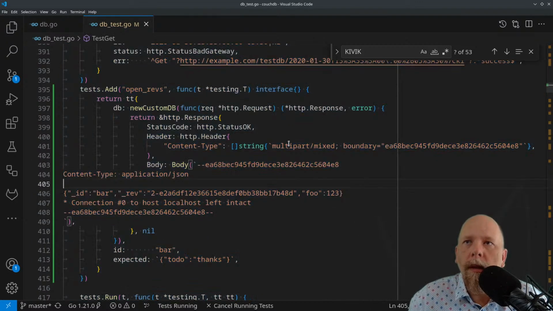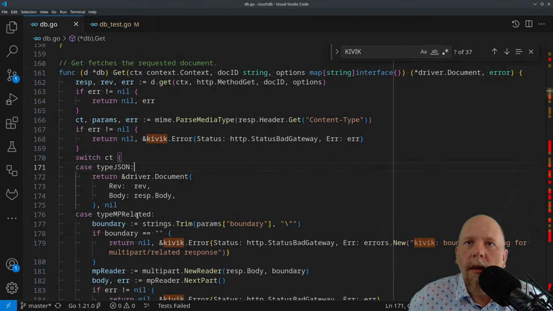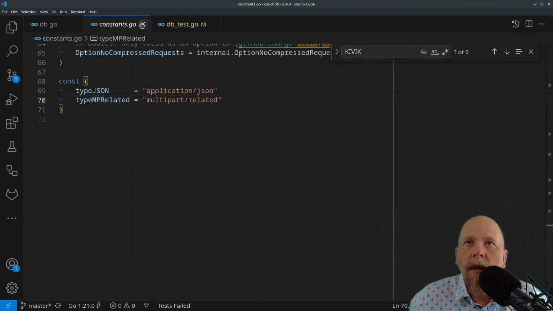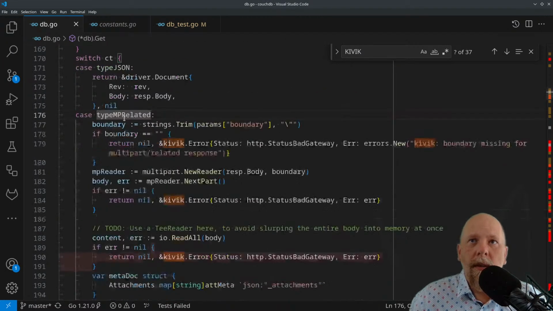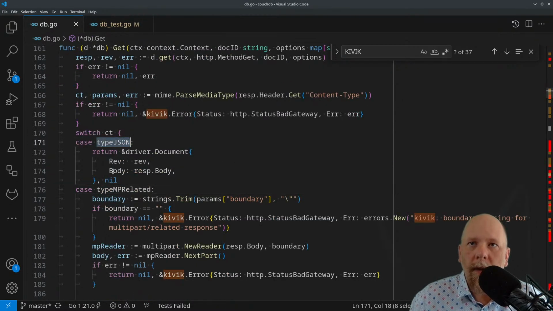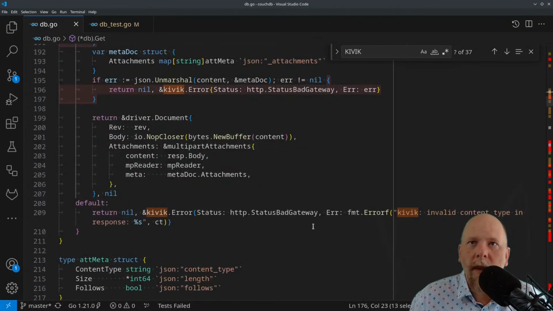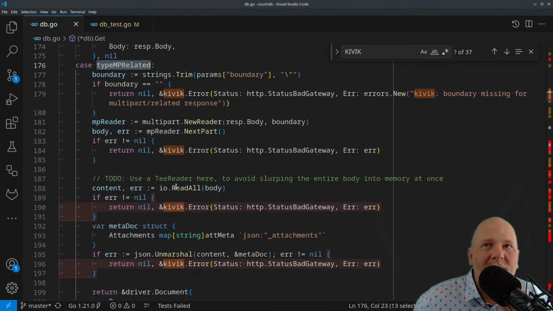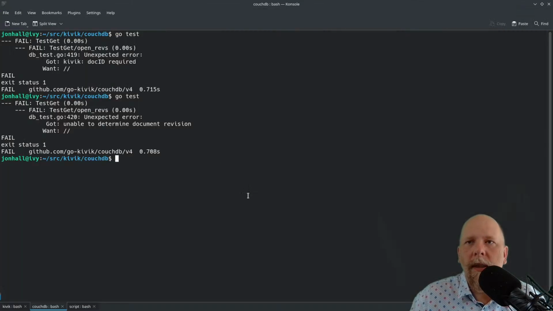Why isn't it? Because the content type is multi-part mixed, and this is multi-part related. So you can request a document that has binary attachments to treat those attachments as separate parts of a multi-part related document. That's what this is for, but that's unrelated to what we're doing here. So I would expect it to see this content type of multi-part mixed, and it's not this, it's not this. It should come to the default case and return this error, but it's not doing that. It seems to be returning here, which confuses me.